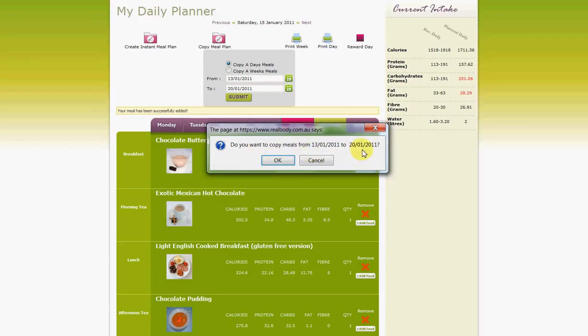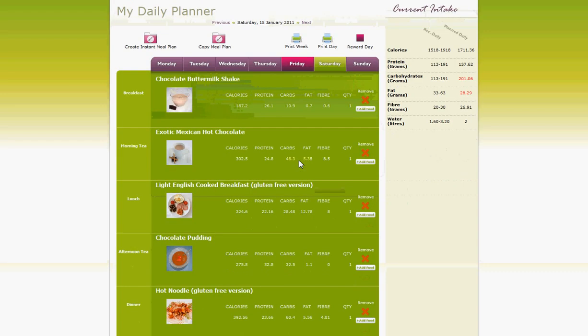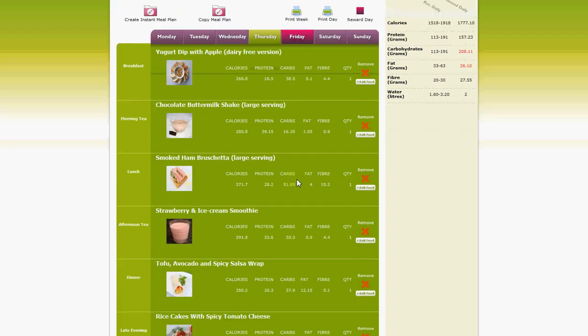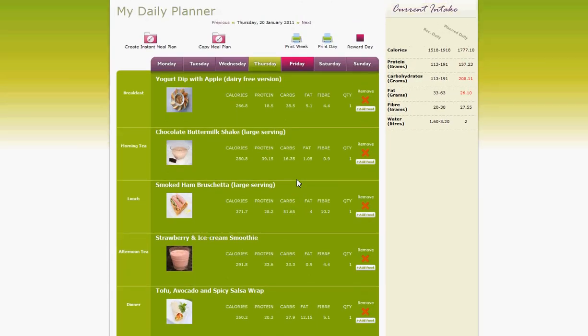and you can see that it says meals copied and OK to confirm, and it brings you back to the current date that you're on. So to go to the 20th, click on the next week, and you can see here that those meals have now been copied across. Once you've got your meal planners done and you're happy with them, you can click on the icon here which says print week or print day, and it will print the meal planner out for you so you can put it on your fridge or take it to work with you.